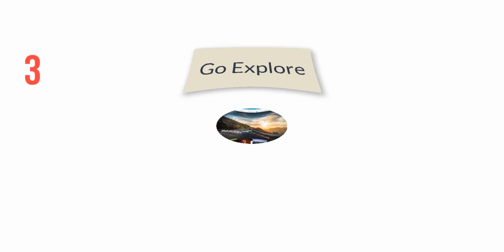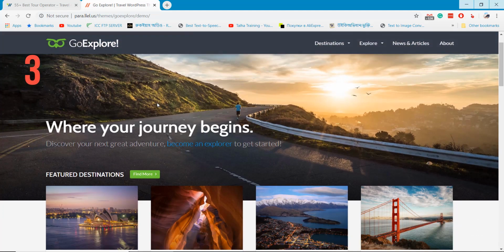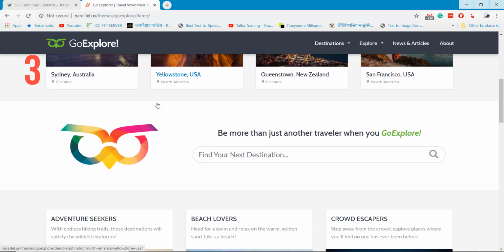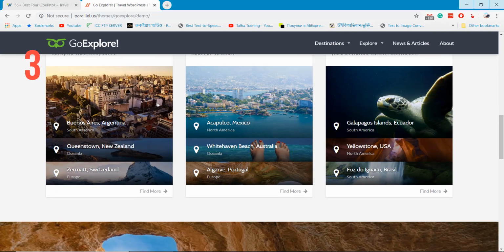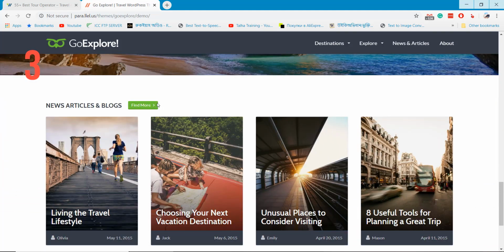GoExplorer is the third theme that we listed on our list for its clean and fantastic design. It comes with a strong admin panel area to customize the theme properly. You don't need any coding knowledge to build a travel agency website using this stunning design WordPress theme.